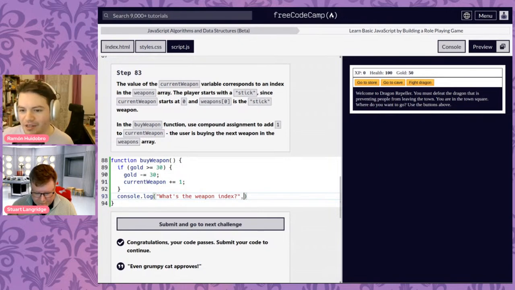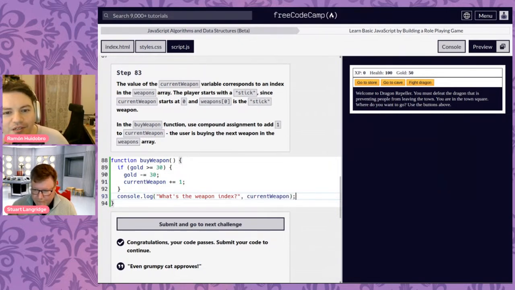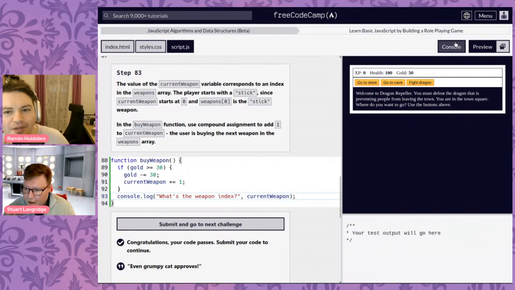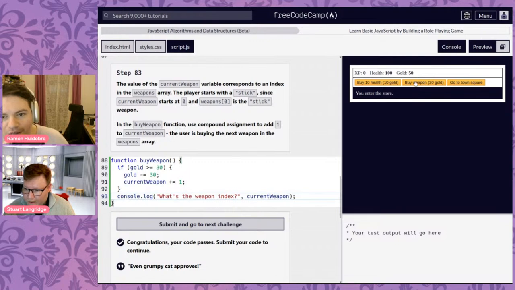Oh, I've got a question from somebody that I'd love to answer after this. So, current weapon. What's the weapon index? If we go to the store and then buy a weapon, our weapon index has gone up to 1 because we bought a weapon. If I then try and buy a weapon again, I can't afford a weapon, so it stays at 1.